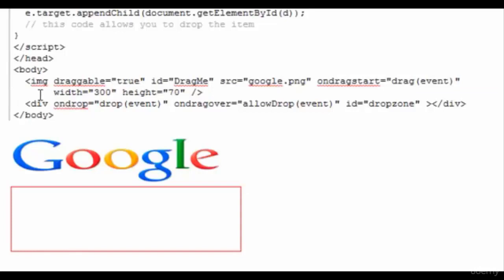Next, we need a drop zone. So I created a div with a red border around it with the attributes of onDrop, onDragOver, and an ID. We just gave it the ID of drop zone. When the user drops the image on top of this box, the drop function is called. And when the user drags the image on top of this red box, the allowDrop function starts.